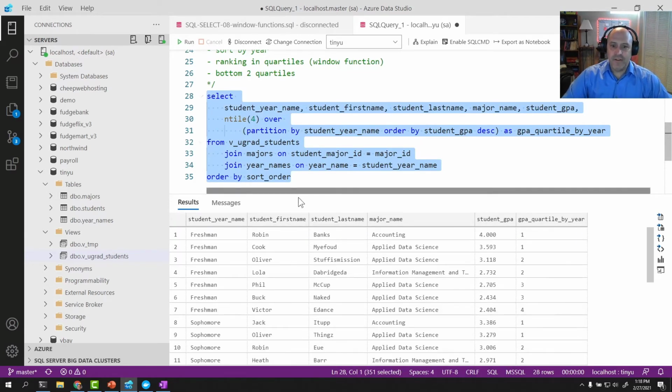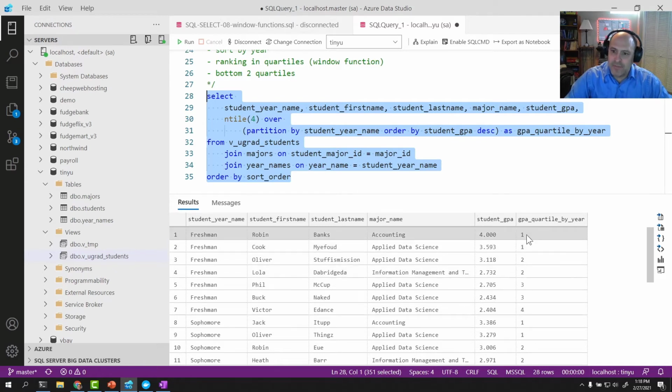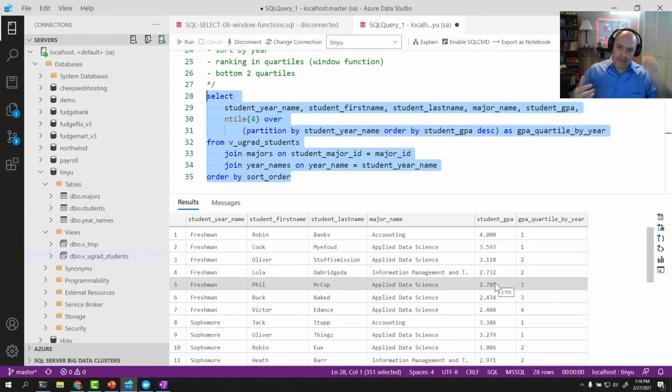And you'll see here that these two students are freshmen, and they're in the top quartile, then the next quartile, then the next quartile, and then the bottom quartile. So for the report, I want to only show students in the bottom two quartiles, so quartiles 3 or 4. So you might say, all right, well, I've got to filter this in a where clause, right?